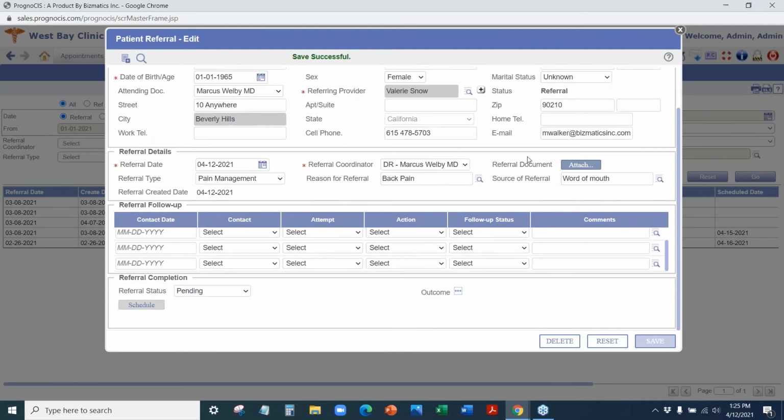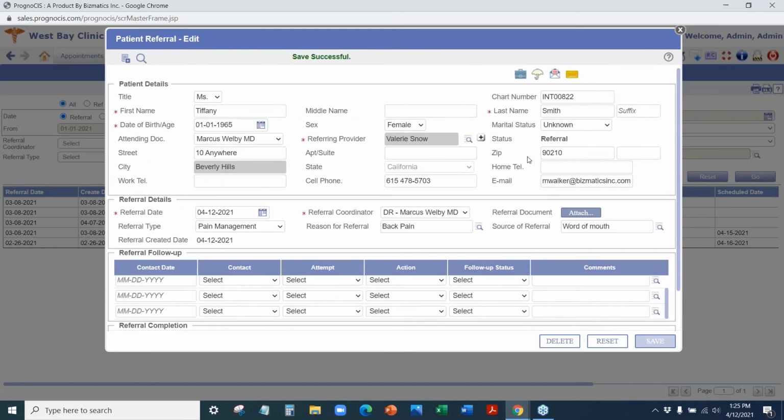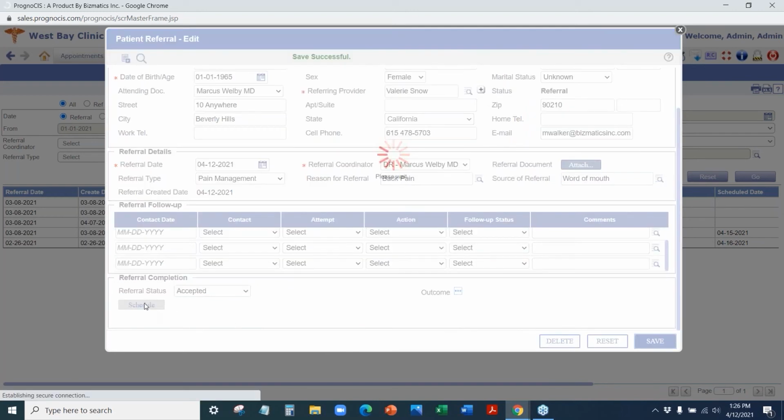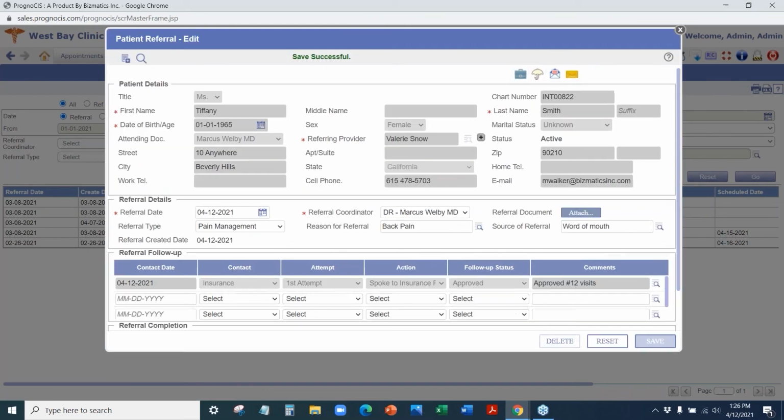Once the referral has been confirmed and you know that you are going to schedule the patient for a visit, you can come in and change the referral status to accepted. If for some reason you need to reject this referral, you can document that it was rejected and then choose a rejection reason here. This list is also customizable. When you choose that it has been accepted and save, it will then give you the option to actually schedule the patient directly from here.